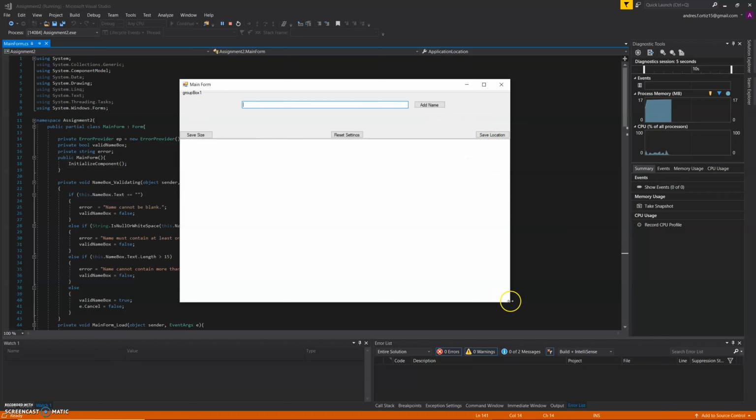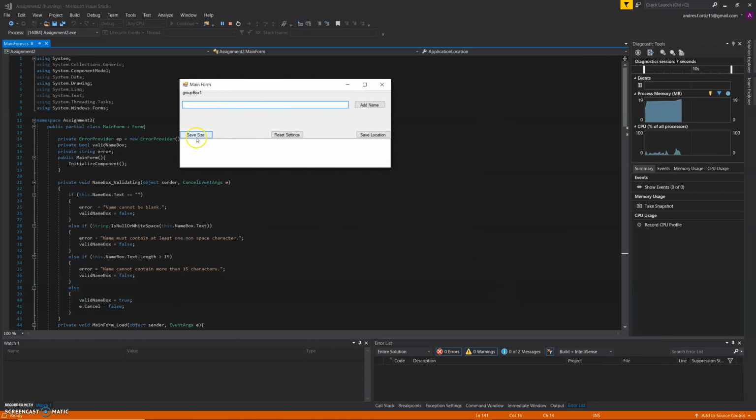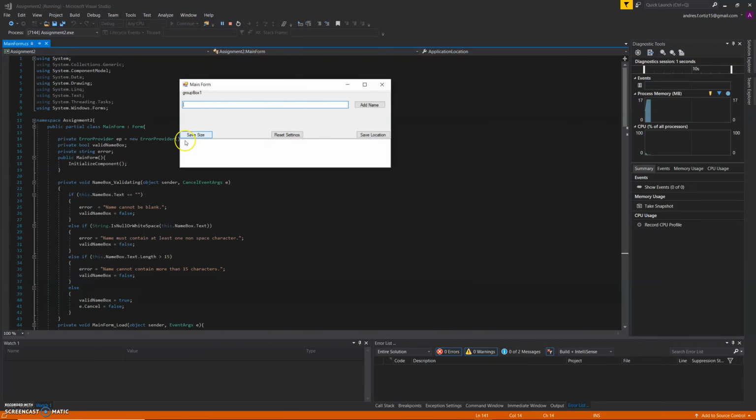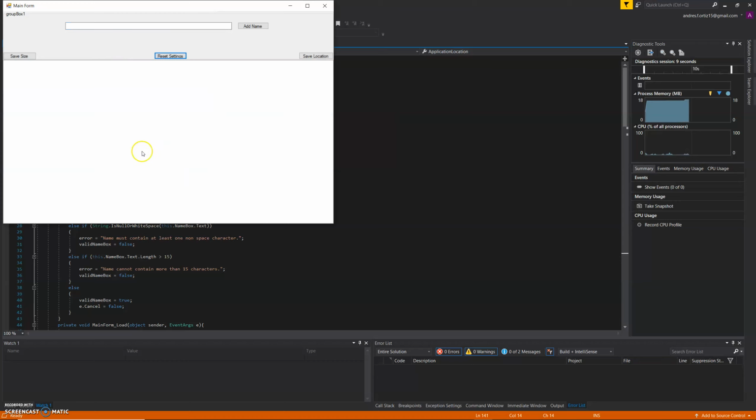If you want to change the size, you can just make it bigger or smaller like this, click save size, close, reopen, and as you can see it saved the size and the location to whatever you want it to be. And if you just want to reset the settings real quick, just click the reset settings button and it pops right back to the default settings right there.